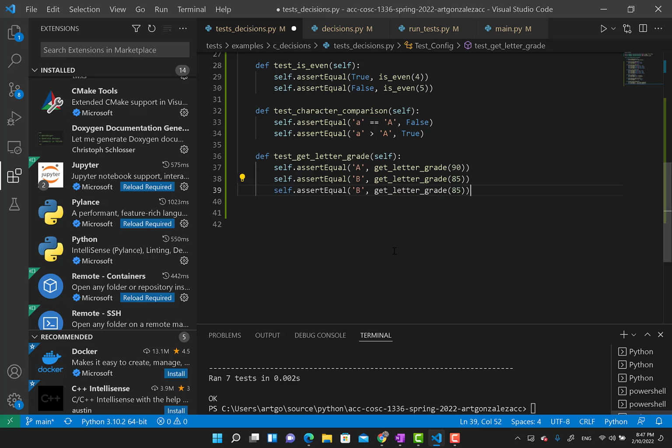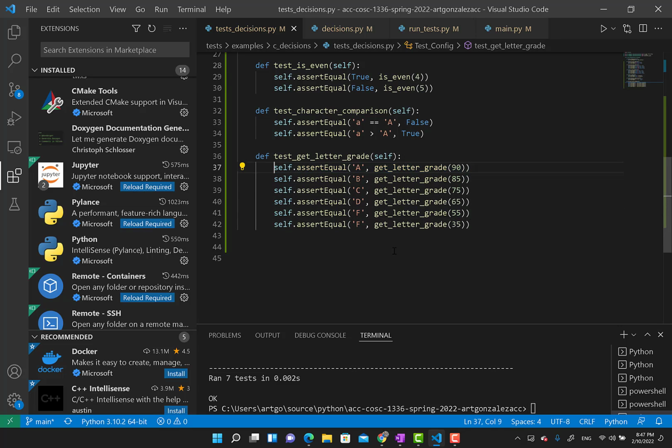Okay, so then we can come in here and say 75, we should expect C, 65, we should expect D, 55, F, and let's see what happens with 35. That should be F, and so forth. And what happens if I type in 1,000? All right, let's test that case too. But that's what test cases are for, right? And then we ask, what happens if I type in negative 10, right? So we go ahead and run it.